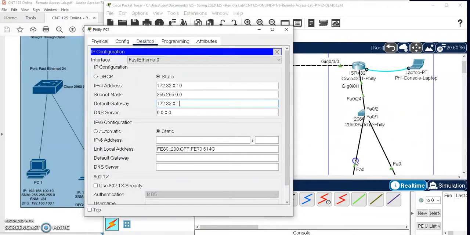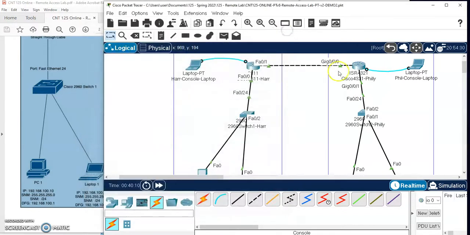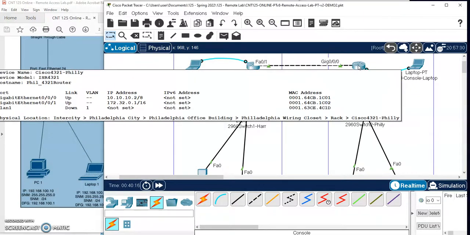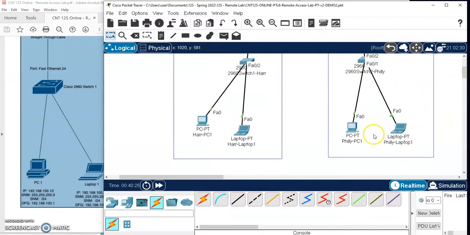So follow this up to the router. I'm attached to the gigabit 0/0/1. Hold my pointer over the router. Actually, I'll close this out. Here we go. Hold my pointer over the router. And I look at the 0/0/1. I see 172.32.0.1. That is the port I'm attached to, so that is the gateway address that I will use.